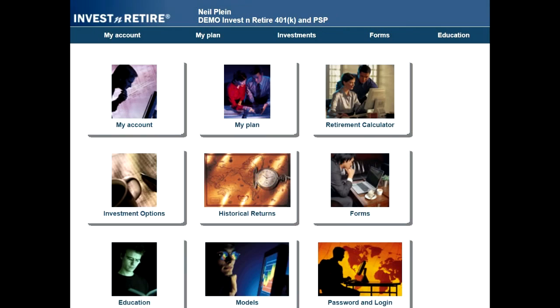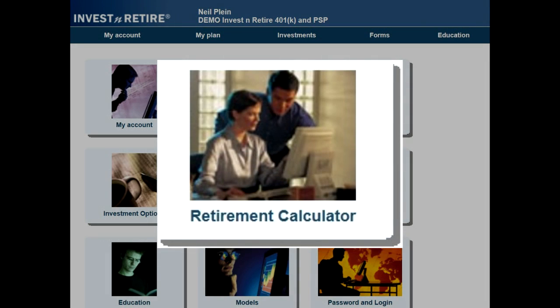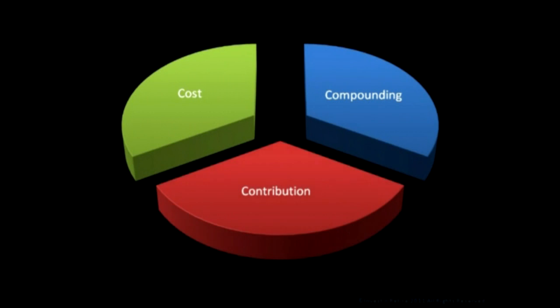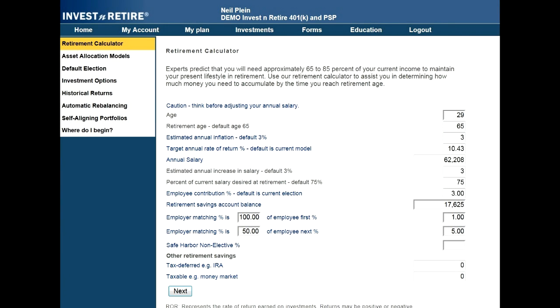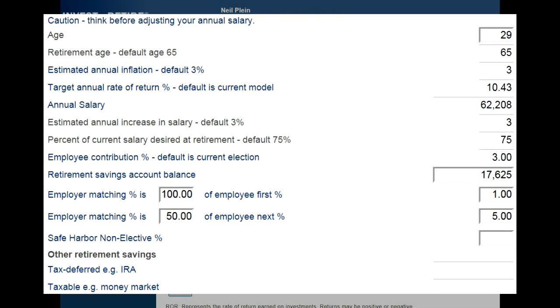Going back to the home page, we'll now focus on the retirement calculator, the tool which introduces contribution into the equation and integrates everything together in one place. By integrating record keeping and payroll, we can completely pre-populate a retirement calculator for participants, so no manual data entry or calculations are required. They can see their age, the 10.43% target rate of return from their model, their salary, current contribution rate, employer matching information, and other items.